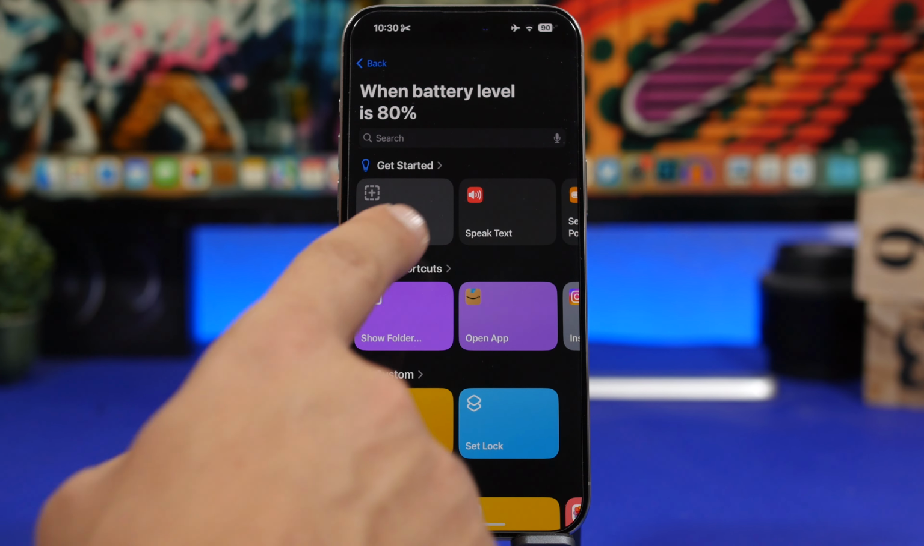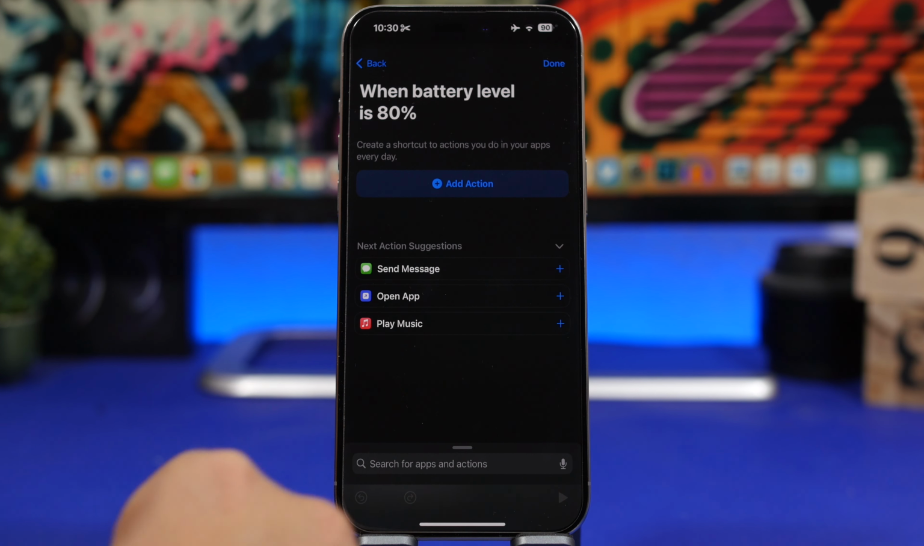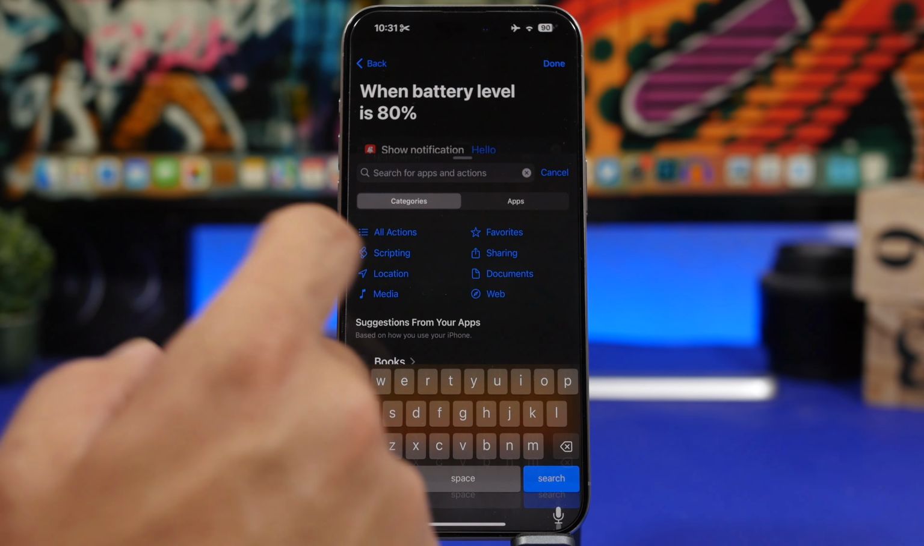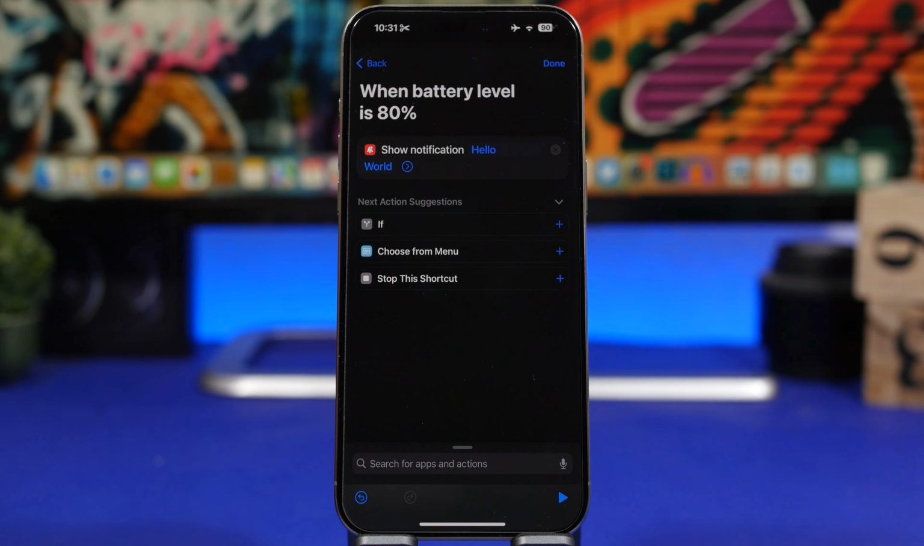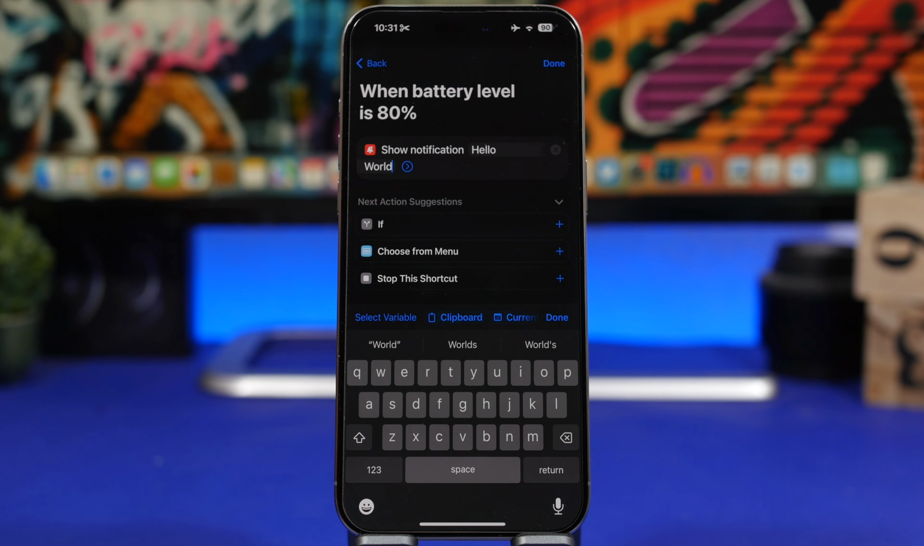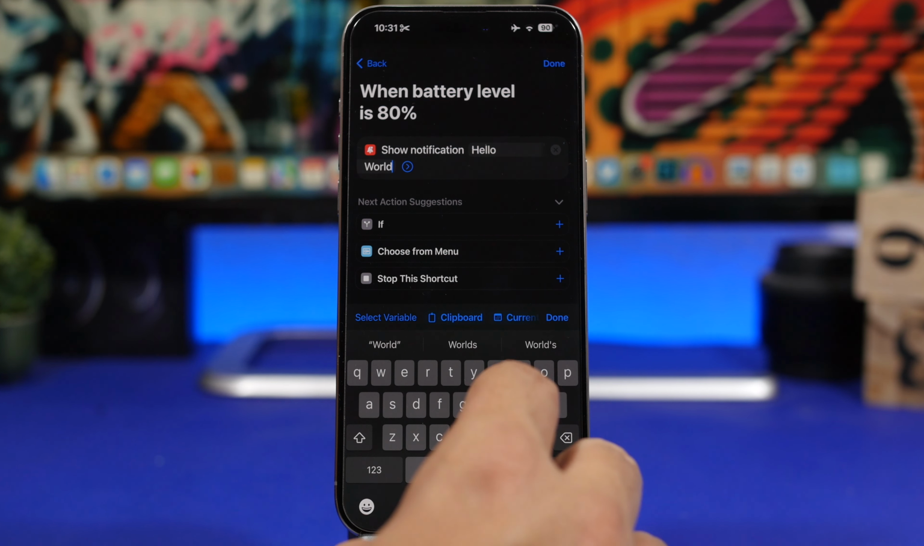All you need to do here is tap on new blank automation and right here search for notification. And there it will find it under scripting. You will have show notification. Now here under show notification, of course, you can change the title of the notification. The default is Hey World. You can say maybe battery.